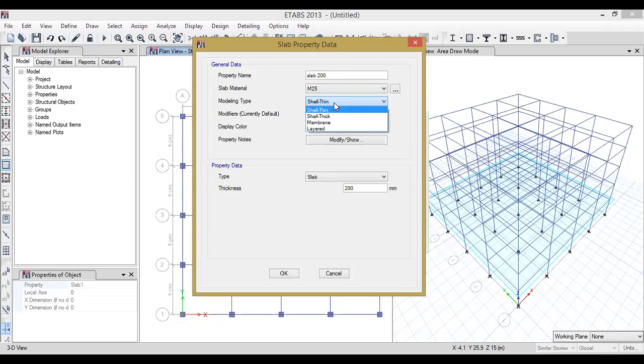Second one is shell. Shell is defined as thin and thick. Now you all know the meaning of thick and thin. If the length by thickness ratio is between 10 to 15, then those are thin, and greater than that, those are thick. So shell elements are more realistic as compared to membrane, which means they have in-plane as well as out-of-plane stiffness, right?